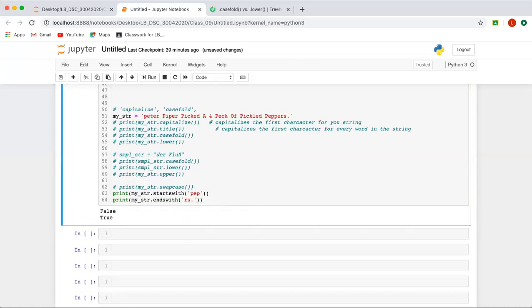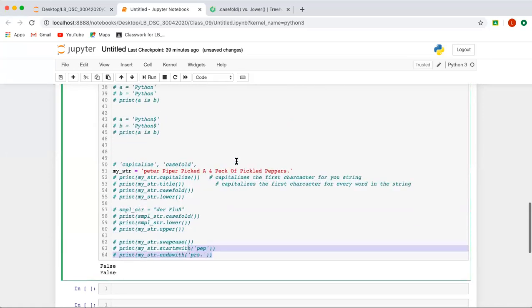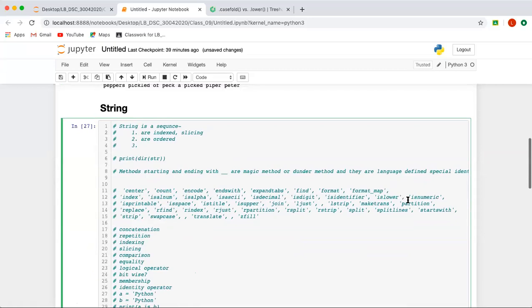RS dot, yes. But if you write, let's say PRS, it will give you false. So these are the two methods to check how your string is starting and ending. And another method is swap case. Okay. R partition and L partition.